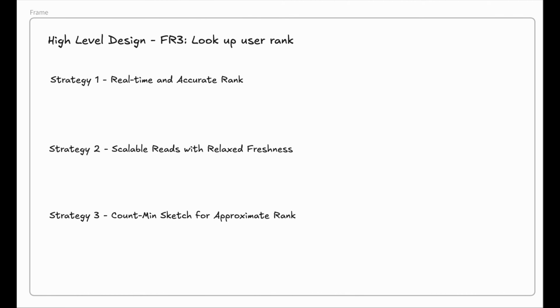The way we implement it depends heavily on the system's performance goals, particularly how we balance latency, accuracy, and scalability. We'll explore 3 major strategies for supporting user rank lookup. Option 1.